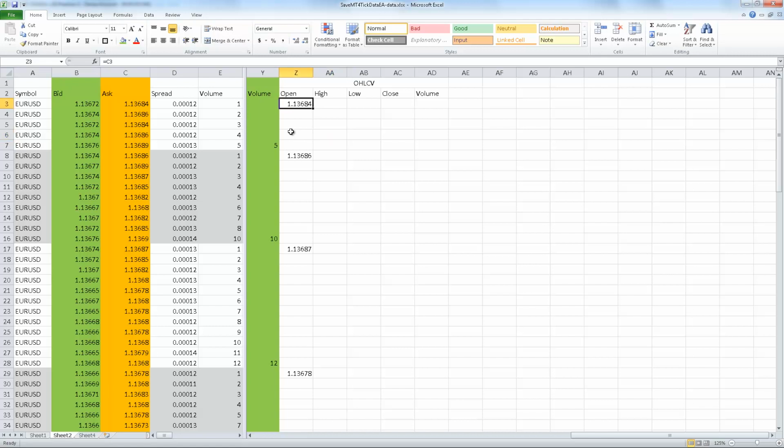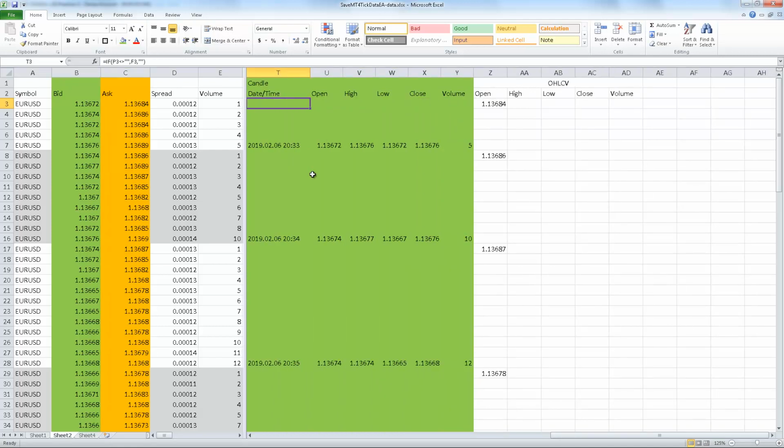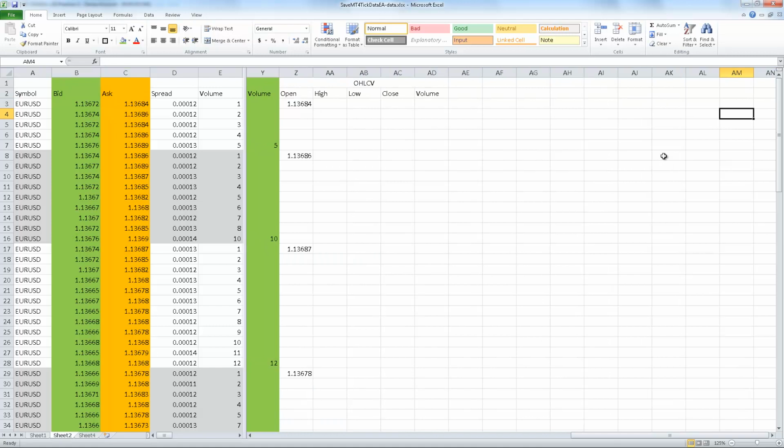And you'll see that it matches the ask data. I want to really bring this home. On the bid data, the open is 13672, but the open on the ask is 13684. So the data is definitely different on the ask side.